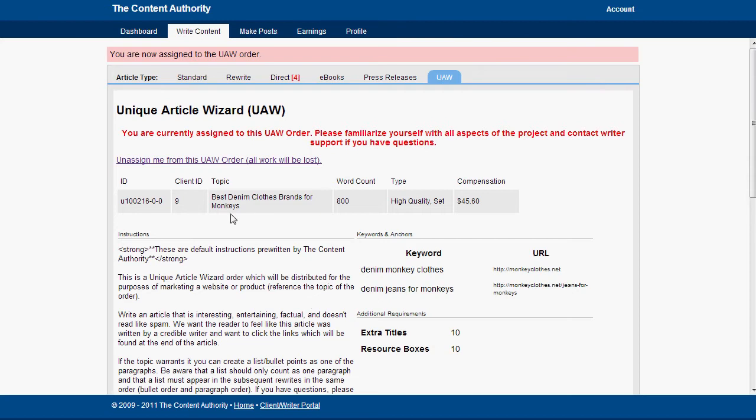As we look further on the page, you'll see that there is an ID, the client ID, topic, word count, type, and compensation for the order. The topic is the subject of the article you're writing. The topic, along with the instructions, will help you determine how to write an article that will best please our clients. If you're confused by the topic or the instructions, please contact support right away. We're here to help, and we rarely bite.